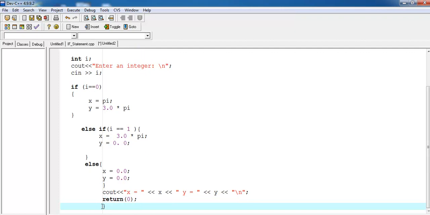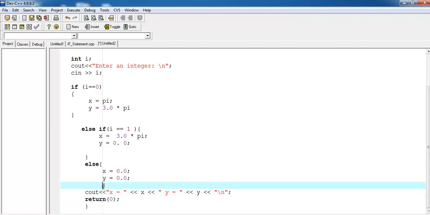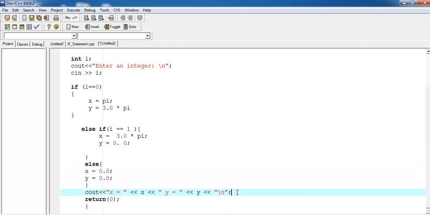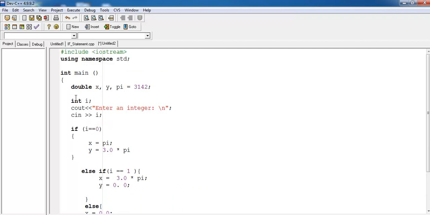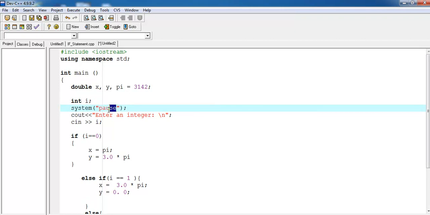But there's something I've left out here, which is the system pause. Let me enter the system pause. Without the system pause in C++, the program will just flash in front of your eyes and you would not see anything. So with system pause, that's what you get. Let me also change the color up here to something a little brighter, so maybe I'll go for B and 6.